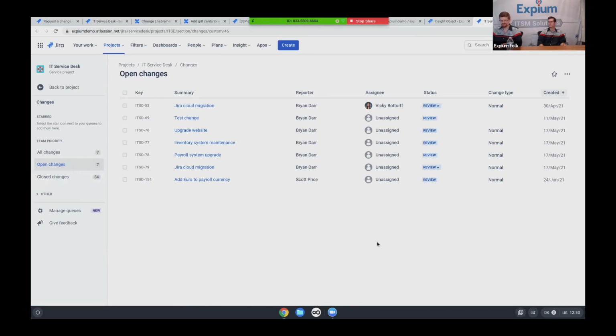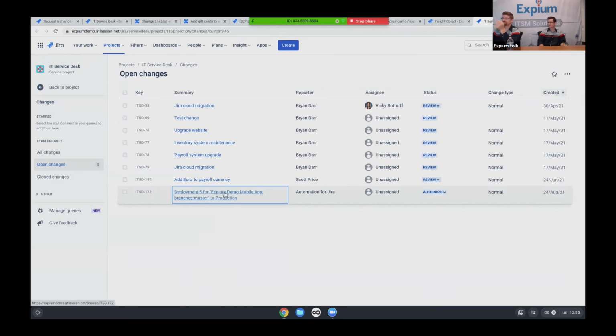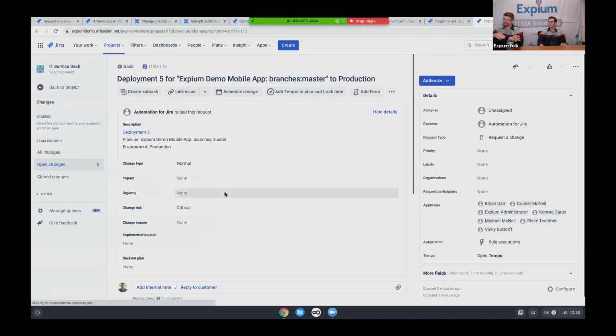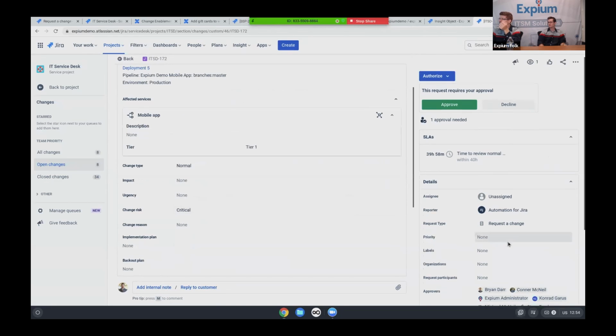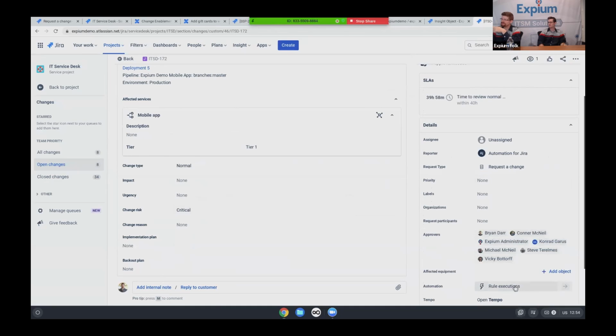So let me refresh. And, ooh, there we go. Deployment 5, Xvim demo mobile app. So what has happened in the background? Automation for Jira went and saw that I had a gated deployment from a tier one service. It knew that this was a critical risk, so it automatically set my change risk. Because it's a tier one service, it set change type to normal instead of standard. I've got my mobile app service context here. We can see all the automations that ran down here.